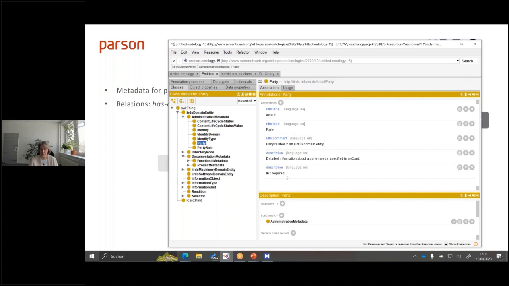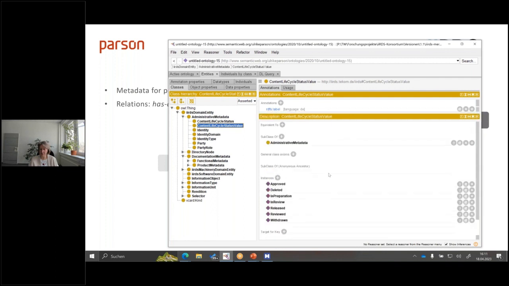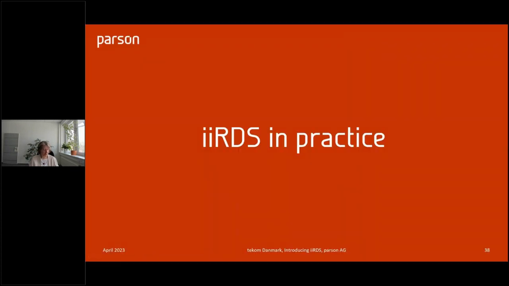And the content lifecycle status is very simple, a status like released or approved, so that you can indicate whether this content is still valid. Okay, you've made it. That was the introduction to the metadata of IRDS, and I would now like to talk about how to actually use this vocabulary and the standard in practice.